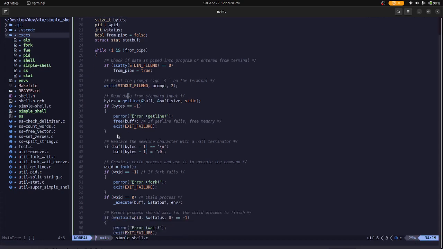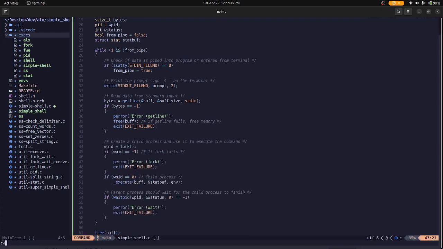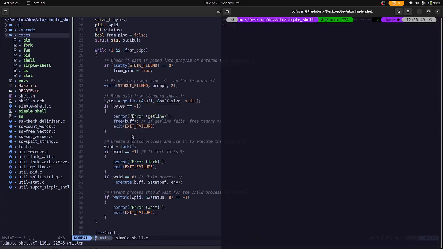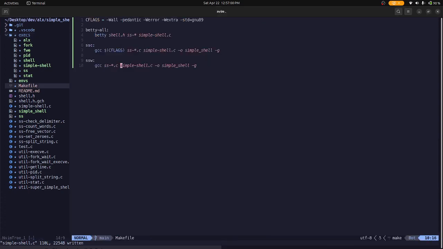So after handling the error, there's a problem I had when I was trying to read the getline function. Let me remove this code and see whether I can replicate this problem now. Let me remove this. So I want to compile this. I'm going to use a shortcut. There's a shortcut I created. So I use SSW.